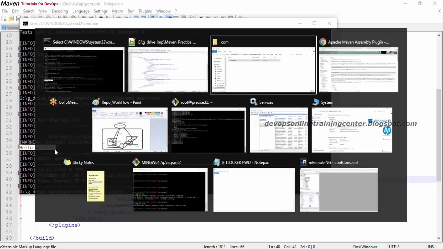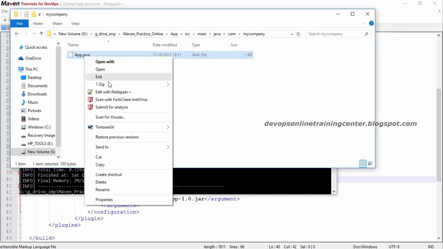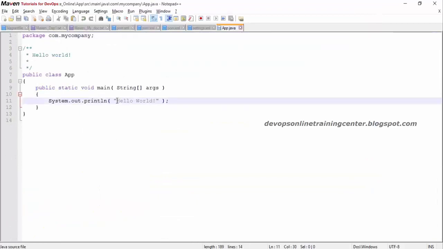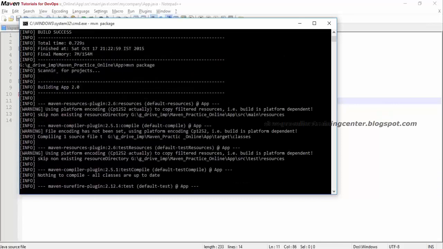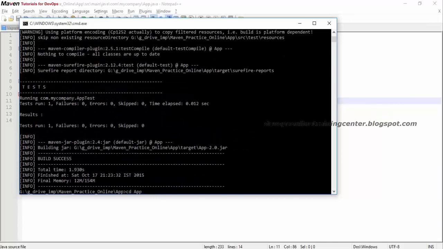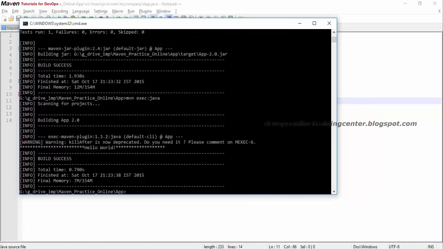Okay, I'll do one thing. I'll make some changes, then you can observe that. I'll put some stars so that in the console we can observe this hello world. Save it. I changed some source code. Compile this again, Maven package. Okay, can you see star star star hello world? So this is how you can make use of any of the custom plugins.